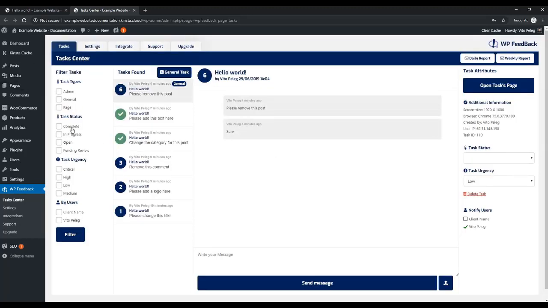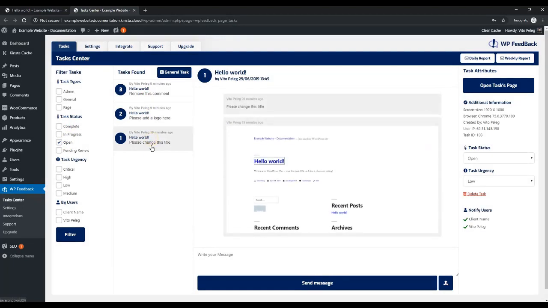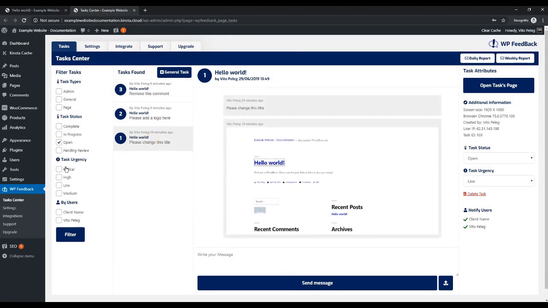We can also choose which status of the task we want to see here on the filter. So let's just see the completed ones. Perfect. Now let's see the open ones. Great. So now we know what we need to focus on and what needs to be done. Next up, we have the urgency, and I don't think we set this up, but we can go to low, and we're going to see all of them. And if we choose critical, which we don't have at the moment, we're just not going to see anything. And again, we have the users, so we can choose the ones that were created by Vito or the ones that were assigned to the client as well, as we can see right here.